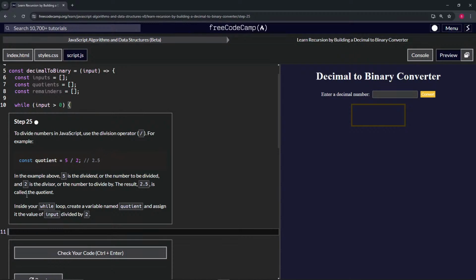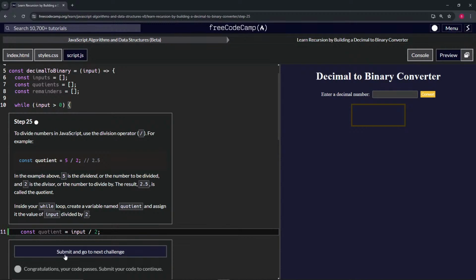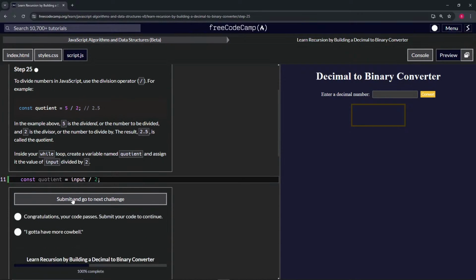All right. So inside our while loop, we're going to create a variable named quotient and assign it the value of input divided by 2. So we'll say const quotient equals input divided by 2. Cap that off with a semicolon, check the code, looks good, and submit it.